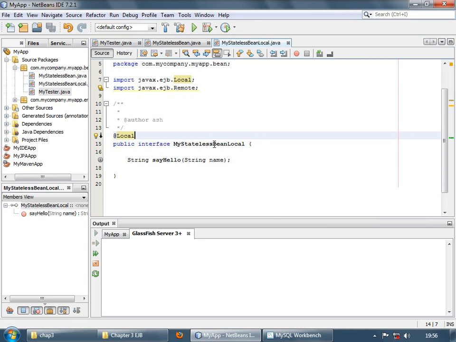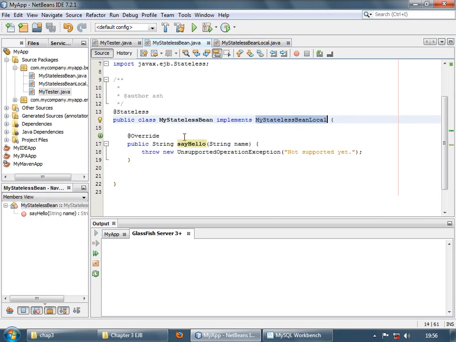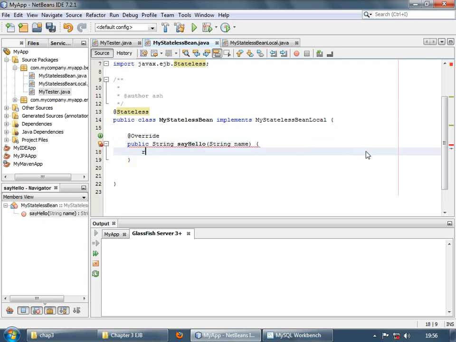So here is the interface which this stateless bean implements, and the bean is labeled as stateless. Because of this annotation, this bean is a stateless bean. It's nothing but a simple POJO, and the bean implements the interface methods. So let's implement this method. So let it return Hello and name. Okay.